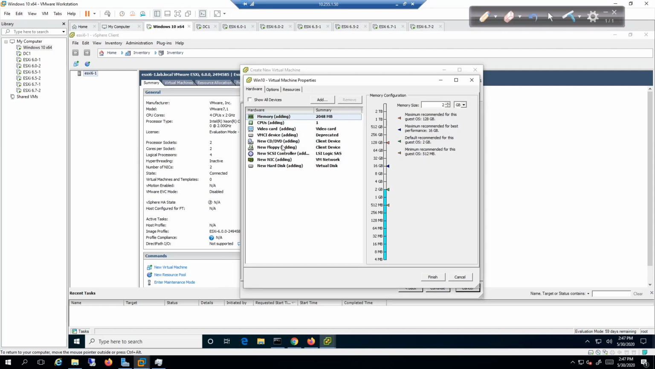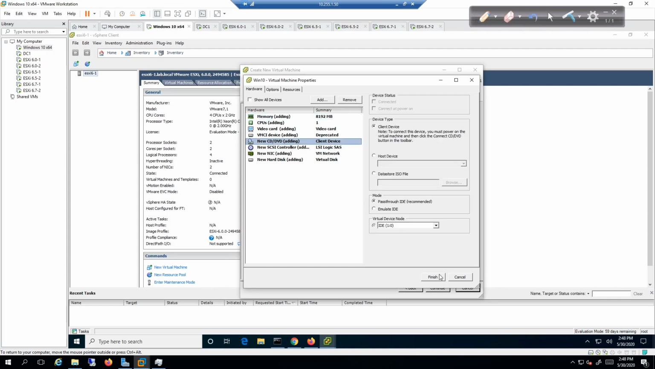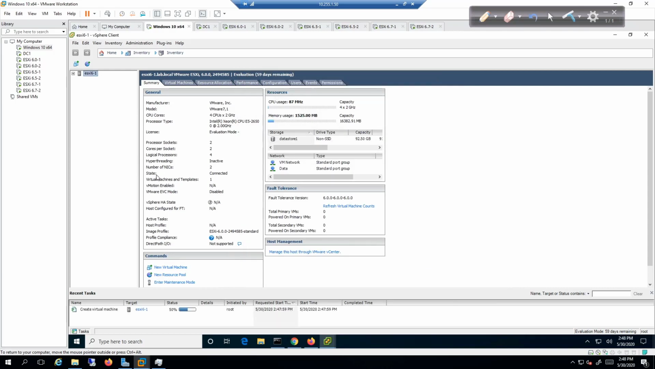to adjust the resources. Now this VM actually hasn't been pushed to the inventory yet, but I'm going to give this guy 8 gigs of RAM, and I'm actually going to get rid of the floppy drive. I don't need a floppy drive here. And I'm going to click on OK, so finish. So now the VM is being created, it's been created, and we're good to go.